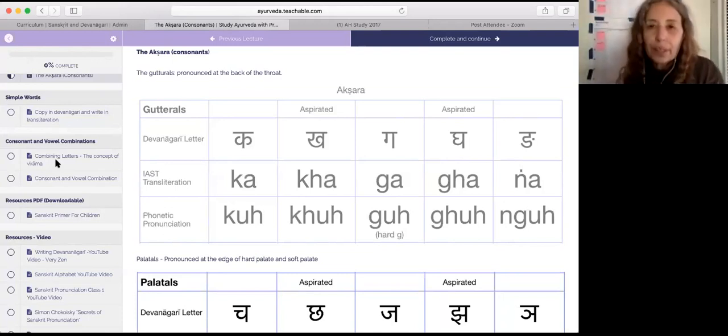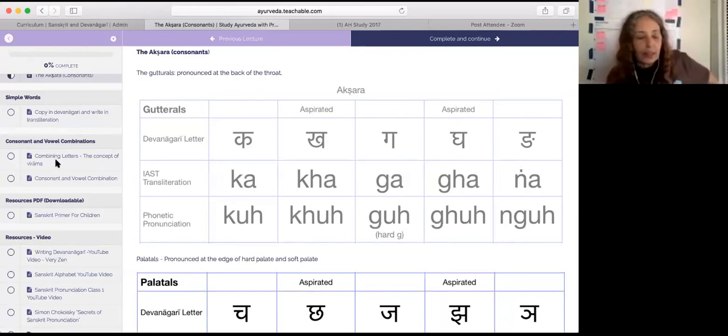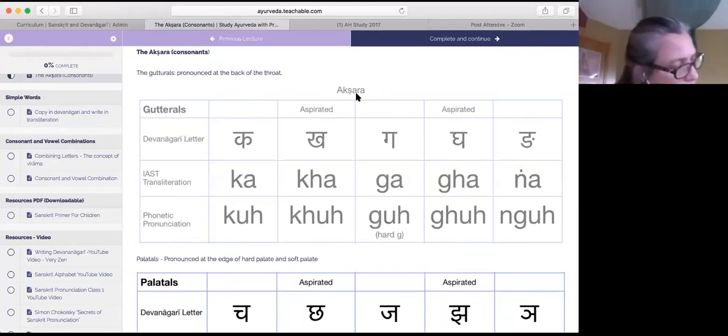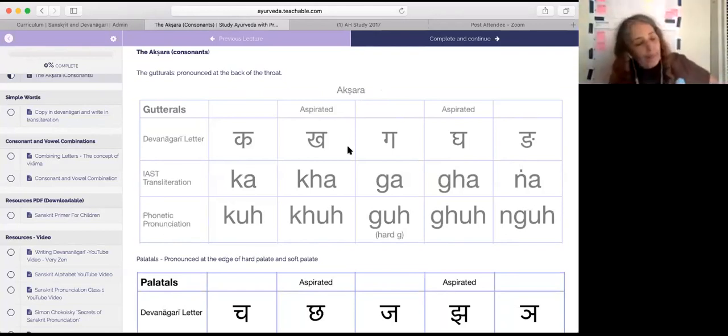Okay, so the word for consonant is akshara. All right, so if you look at the top, you'll see akshara. That's the word for consonants. And consonant isn't really a good word for it. That's why we use akshara a lot, because it's just not a big enough word. We don't have it in English. So this first letter is a k sound.